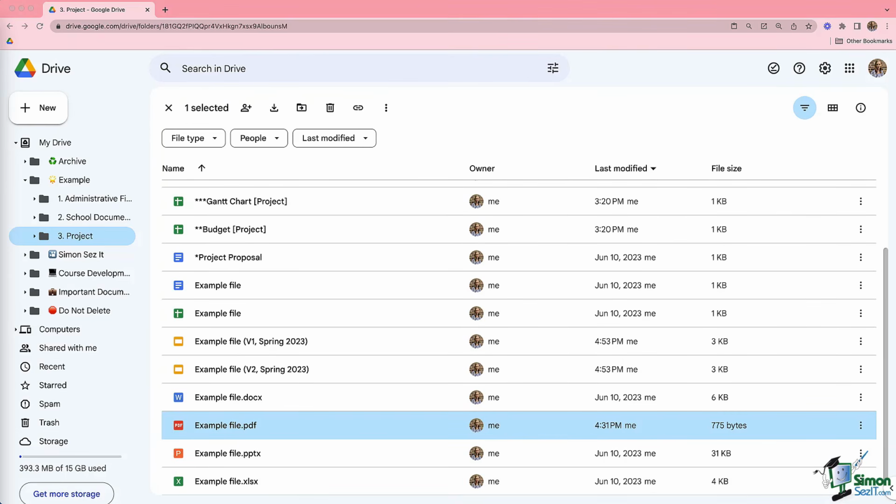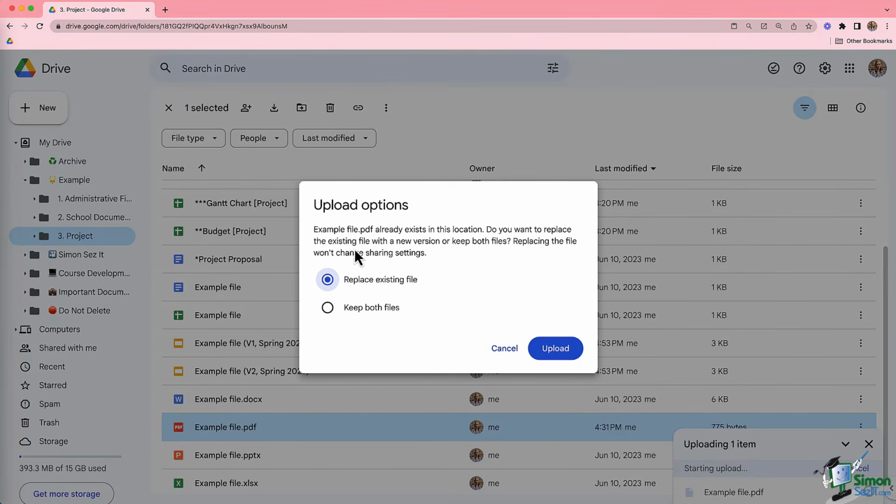As I go to upload the file again, a warning is appearing that says this file already exists in this location in my Google Drive. It's asking if I want to replace the existing file or if I want to keep both. The great news is replacing the files won't change the share settings. Let that sink in for a second.